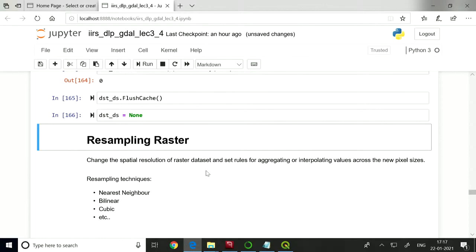Next thing is resampling a raster. Resampling means changing the spatial resolution of a raster data set, getting the values and setting the rules for aggregation or interpolating the values across the new pixel size. Because if you change the resolution of your image, then you need to get some new values using interpolation.